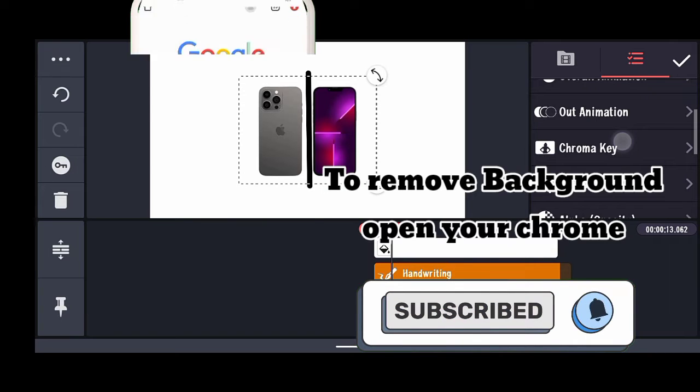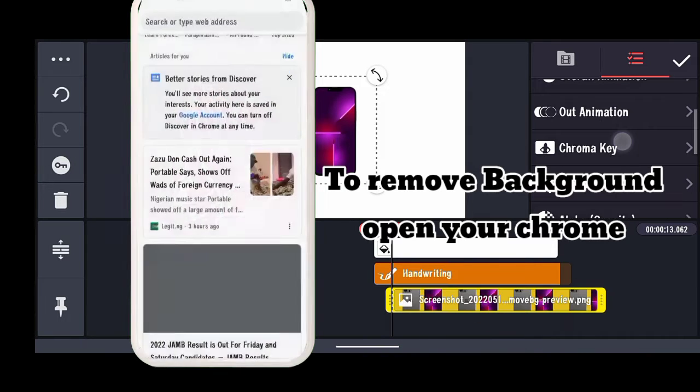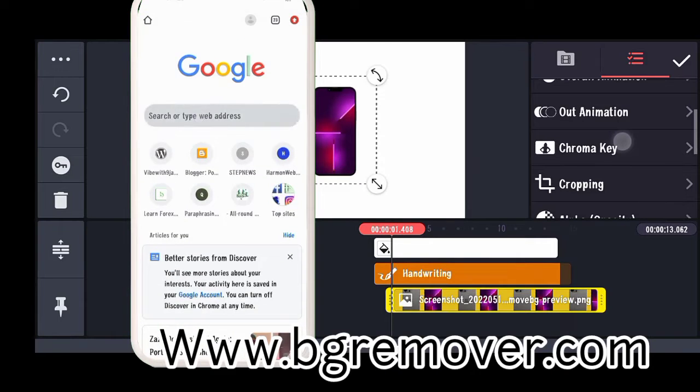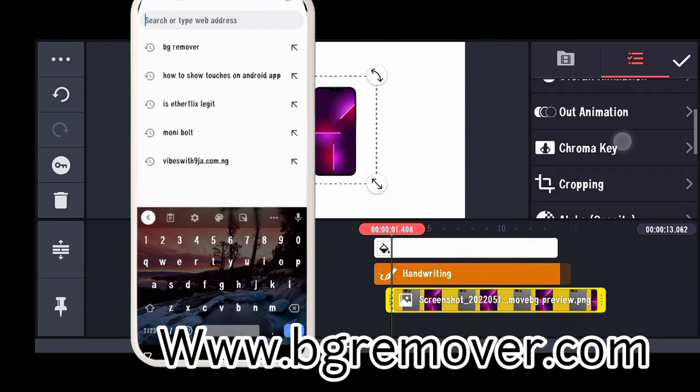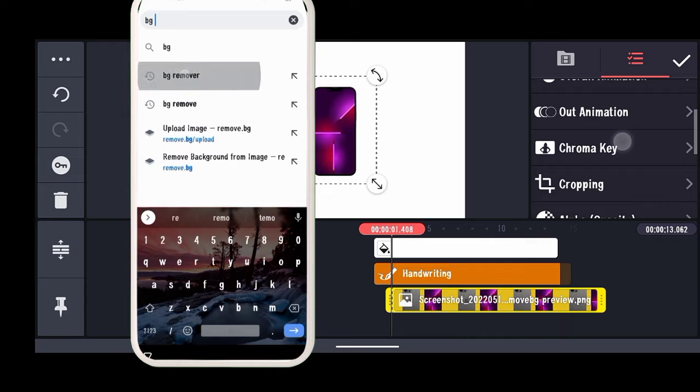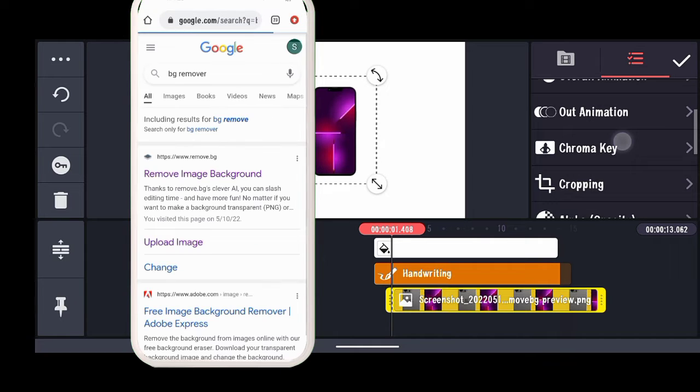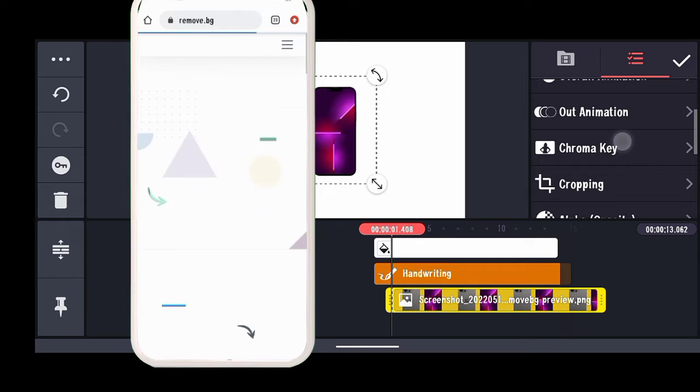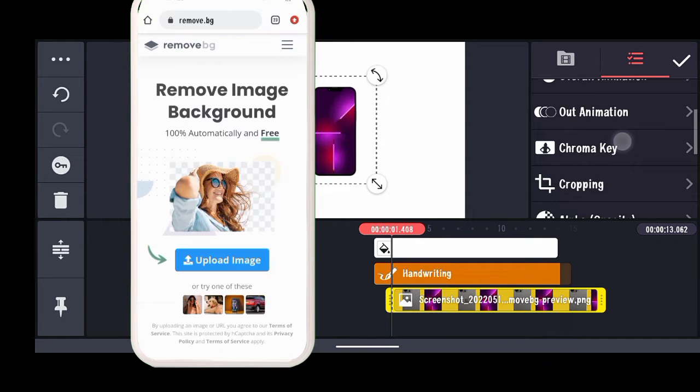But this one has the background removed. So for you guys to remove the background, I would recommend using BG remover. So you go to your Chrome, use your BG remover, you click on remove image background, hit load, then you click on upload image.